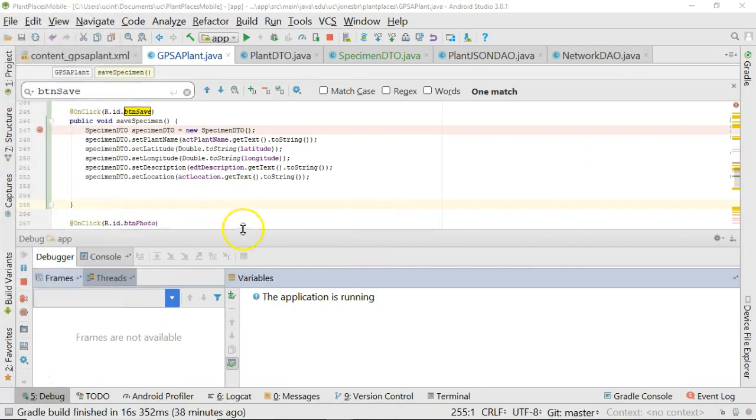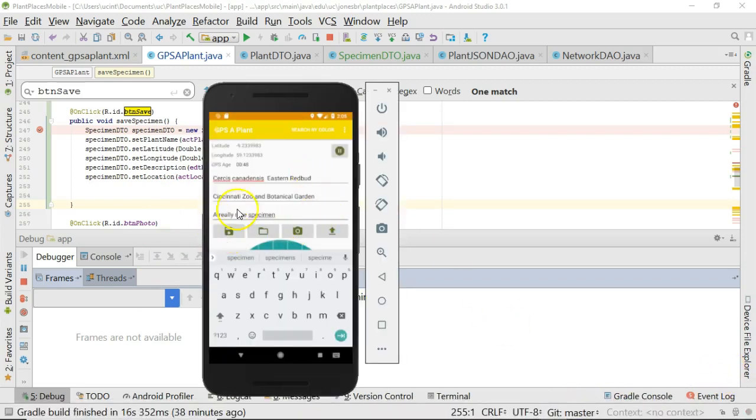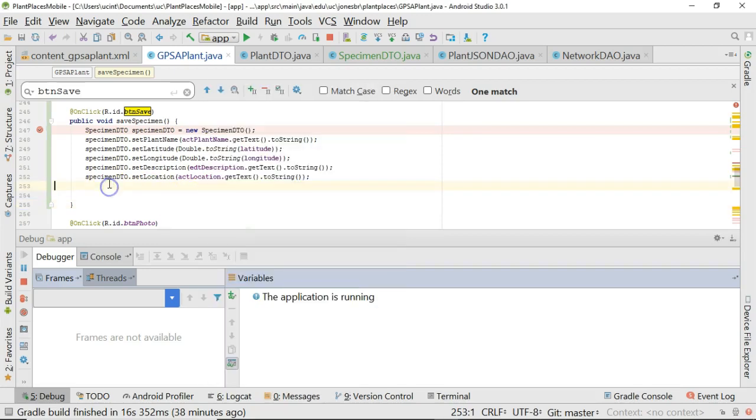So let's start with the save specimen method that we created in a previous video. And just a reminder, this is the save button here. What it's doing is it's aggregating the latitude, longitude, plant name, location, and description into one DTO that we're calling the specimen DTO. Once again, I've already added Firebase dependencies to my build.gradle file. So if you're just watching this video without watching the previous videos, you will need to add it to your build.gradle. So let's start by saying FirebaseDatabase.getInstance.